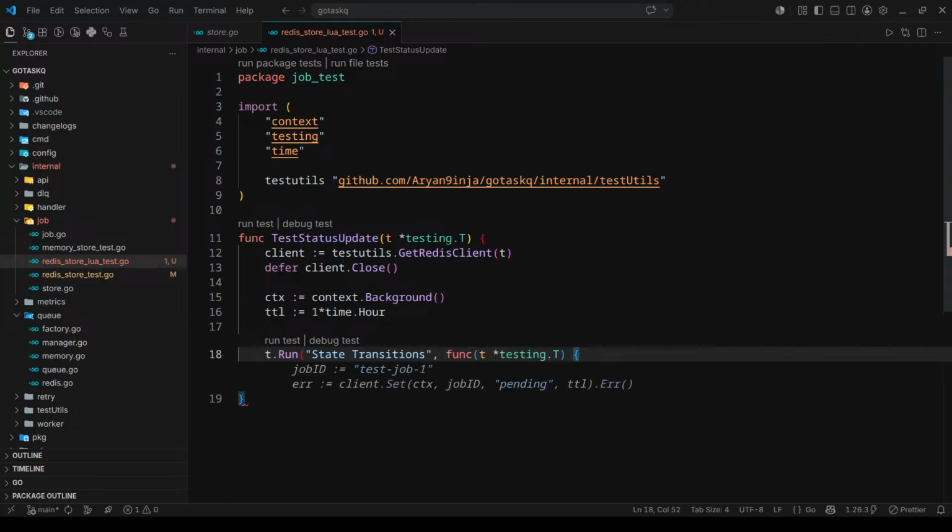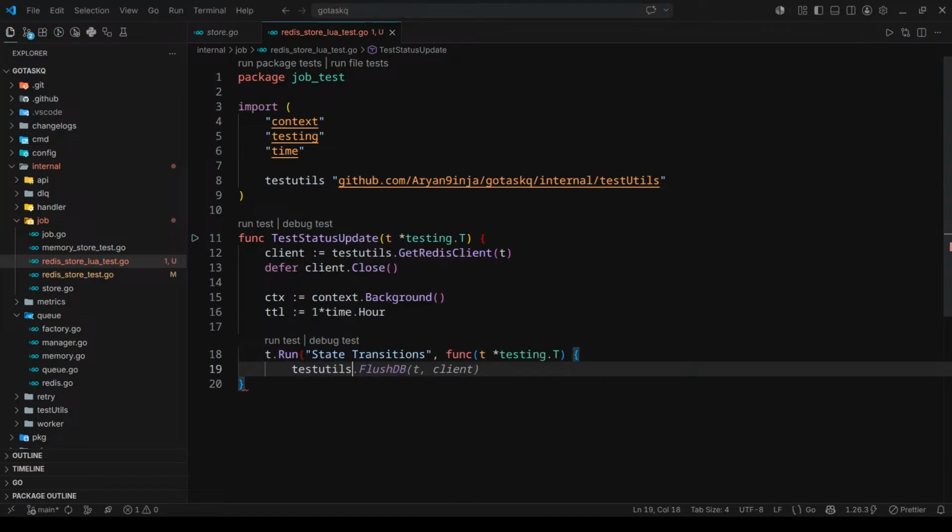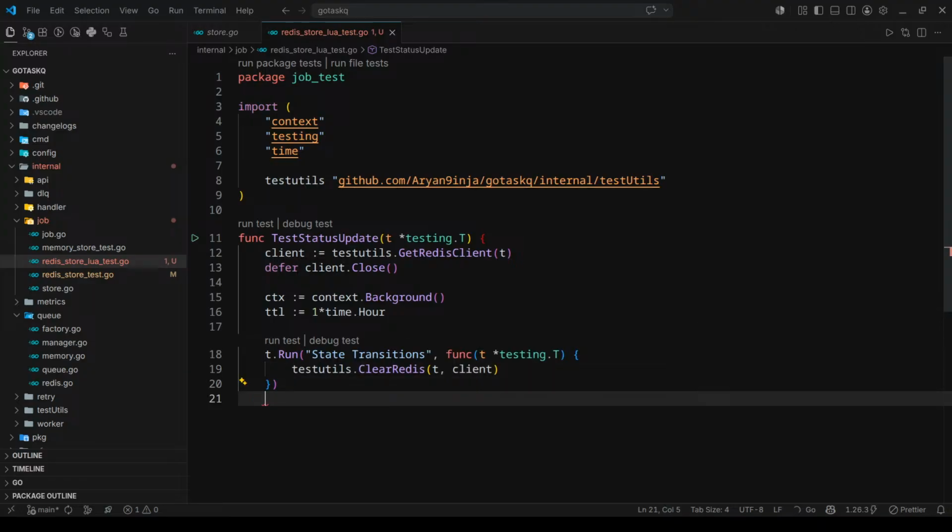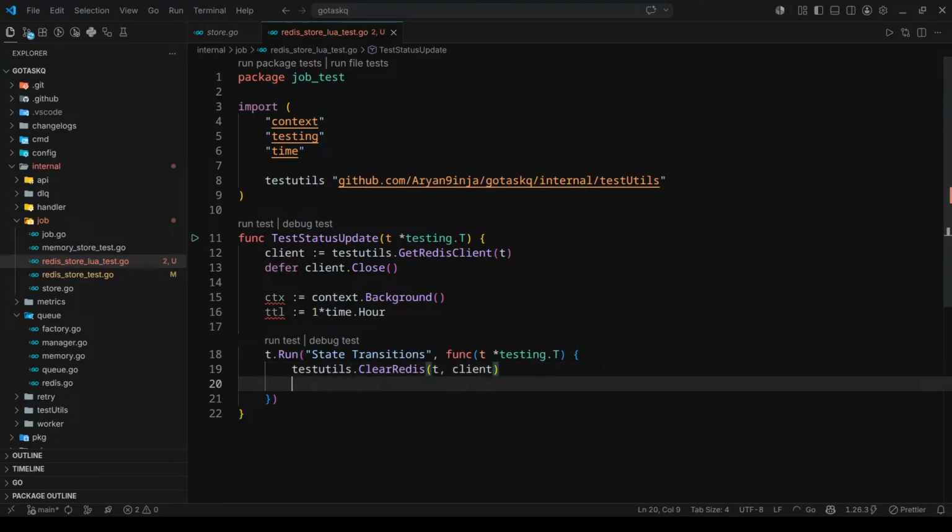We have a function. Let's first use test utils dot flush db, or we don't have a flush db. As I remember, it was clear Redis. That's why human intervention is important here. Okay. Firstly, we will clear the Redis. Then we will create a new store.